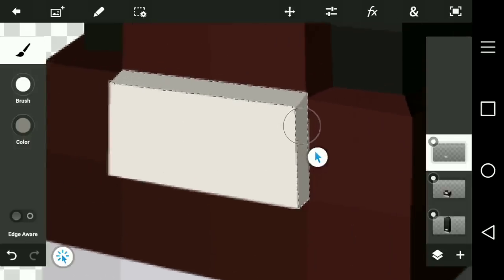Oh gosh, what am I doing? This is horrible. My renders never look like this. Well, they do, but whatever, same thing.